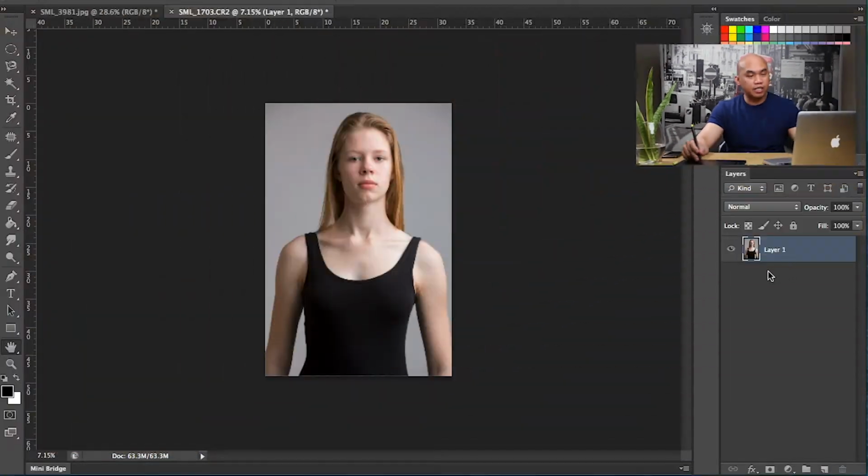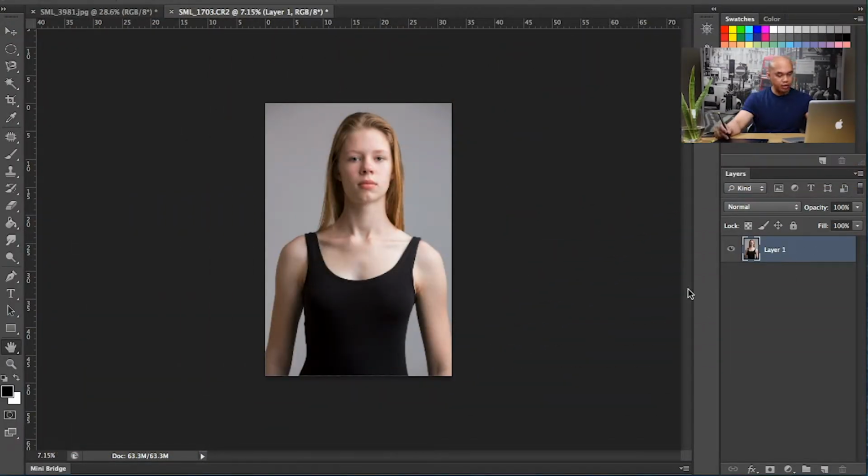Okay, first things first. You need to duplicate the layer that you're working on by pressing Command J if you're using a Mac and Control J if you're using a PC. Next step, create a new layer. Just click this button on the right panel to create a new blank layer.